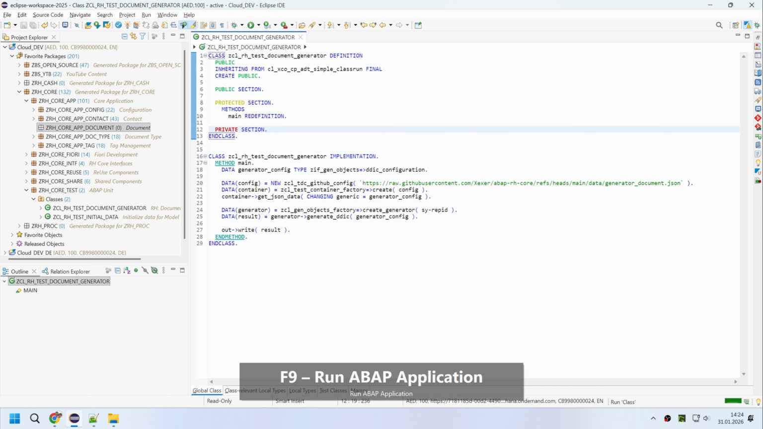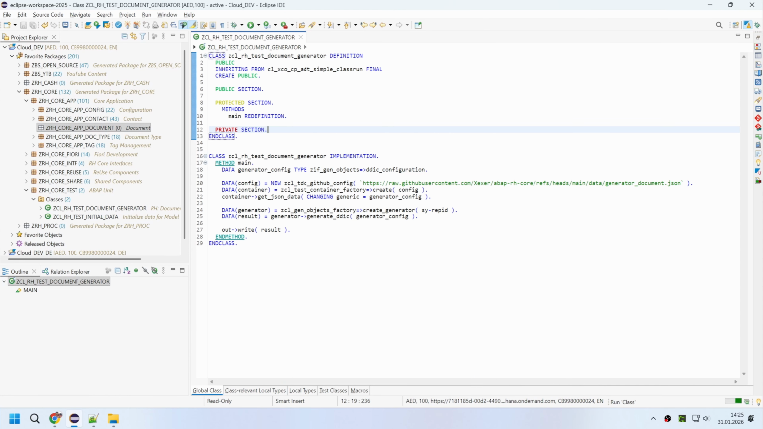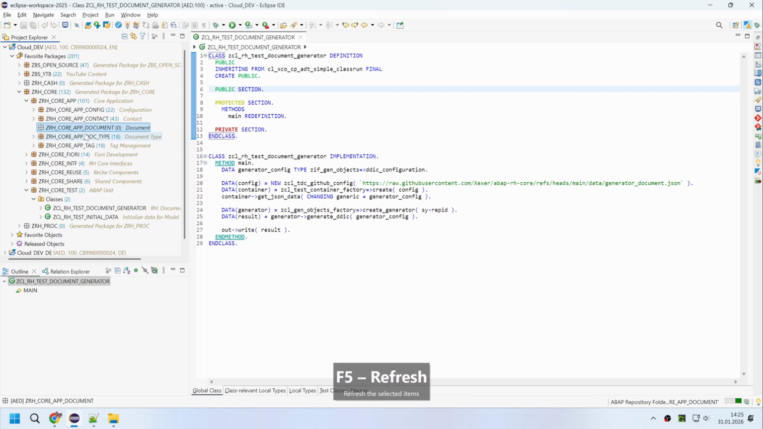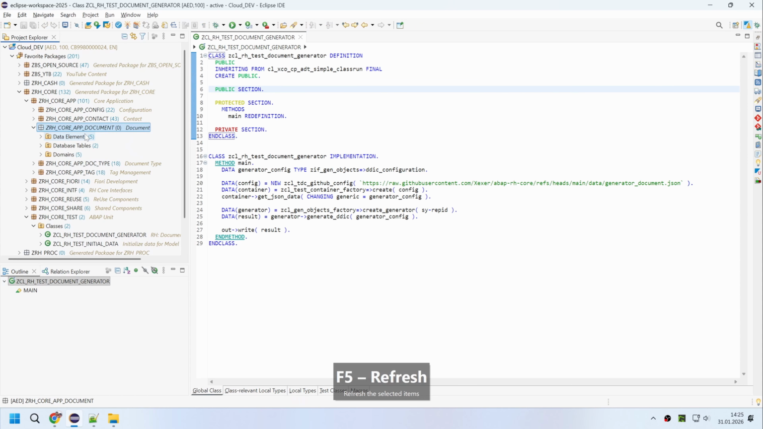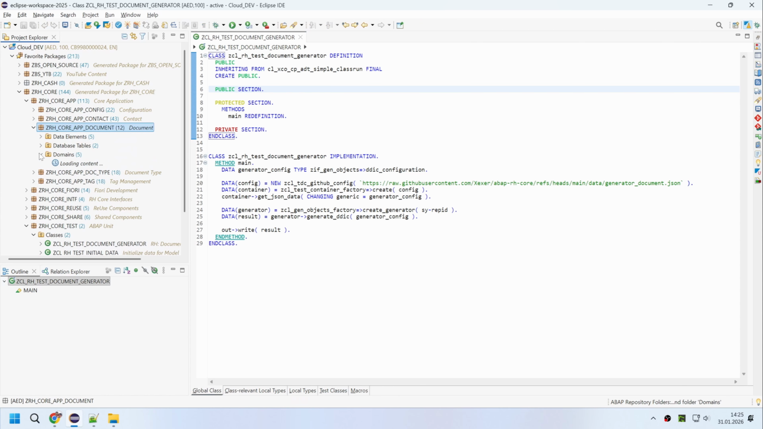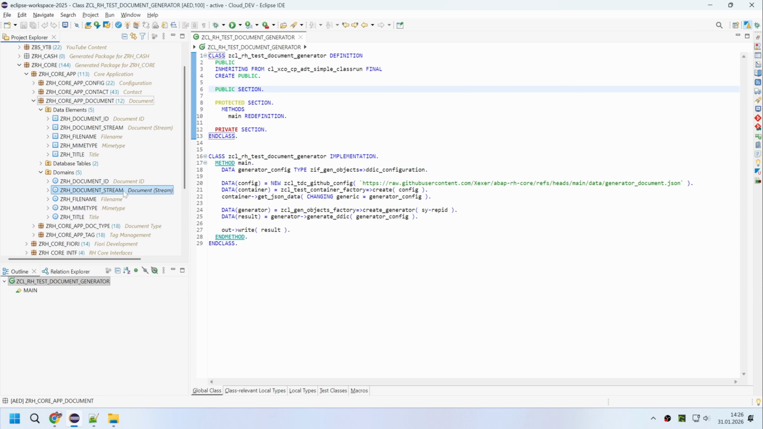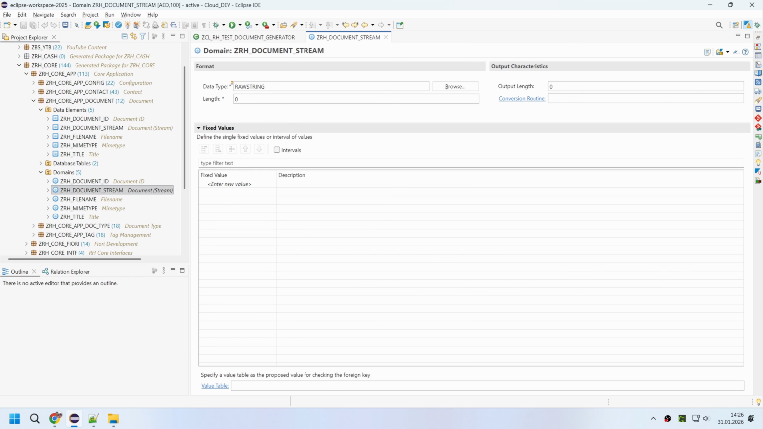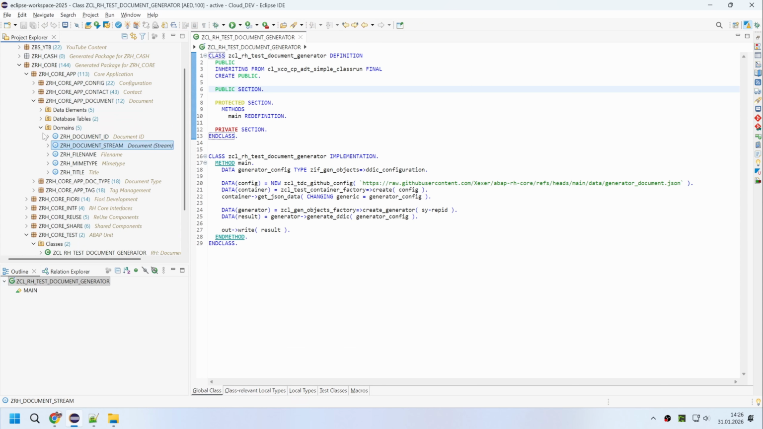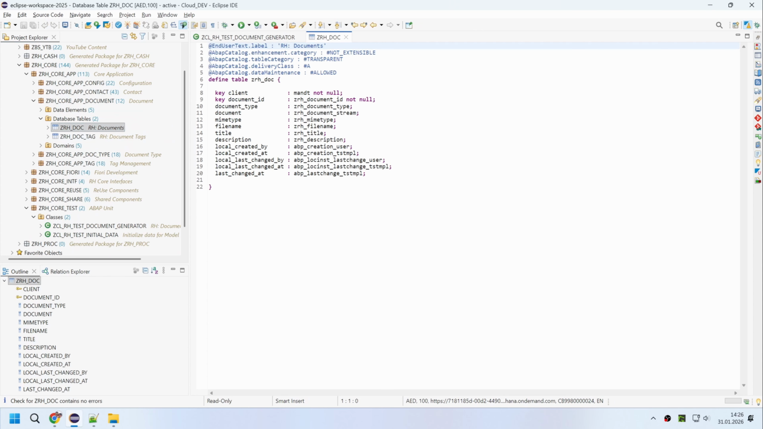We activate the class and start the generation with F9. After a short moment, the generation should be complete without any error messages, and we can update the package. We should now find 12 new objects that were generated by the generator and activated immediately. Let's take a look at one domain. The string type was correctly inherited. Our table for the documents is now complete and active, and we can look at the next generator.